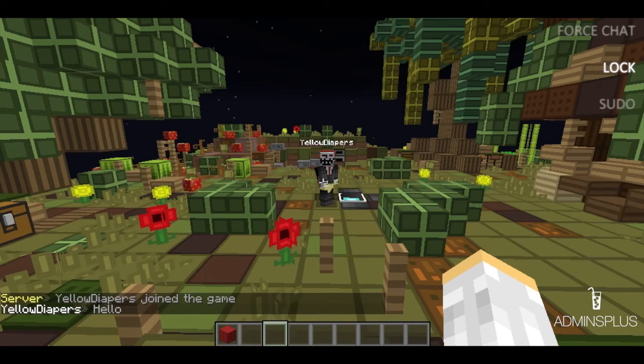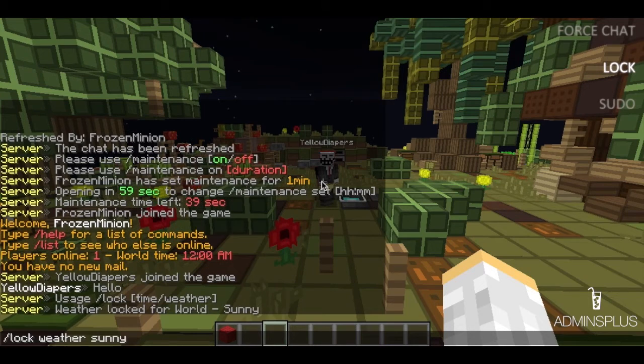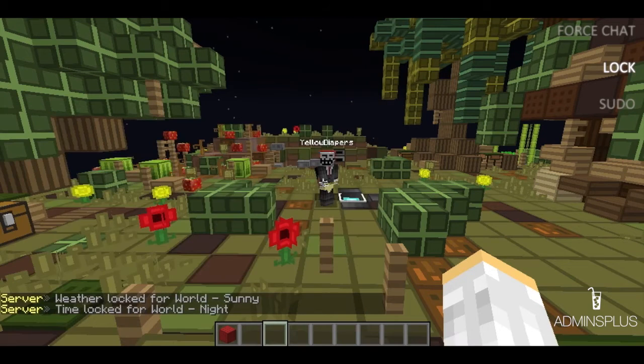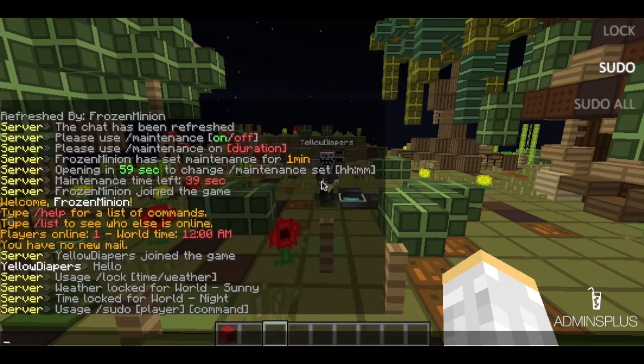Moving on, we have lock. Lock allows you to lock the time and weather for the world that you are in. Let's say I would like the server to stay sunny, so I would type /lock weather sunny. And on the other hand, if I would like the server to stay at night, I would type /lock time night. Very simple indeed.